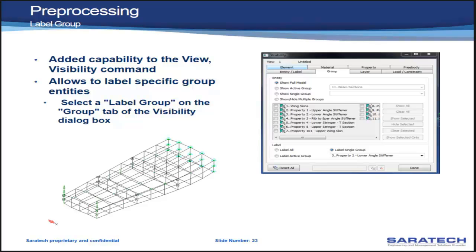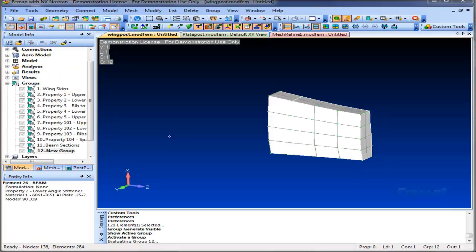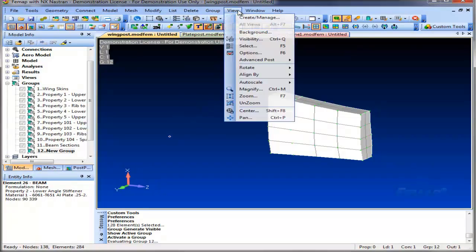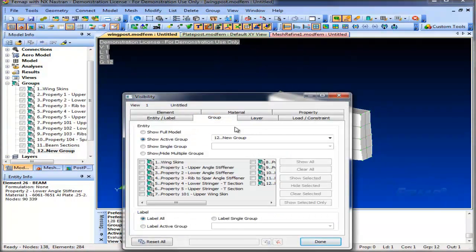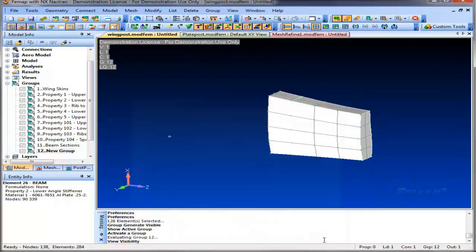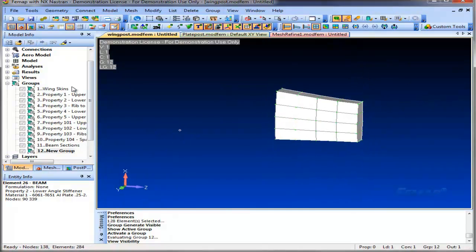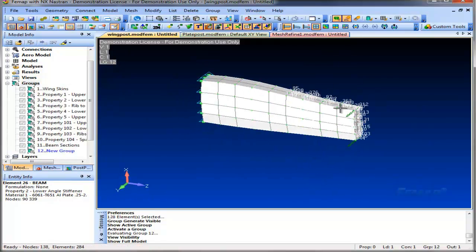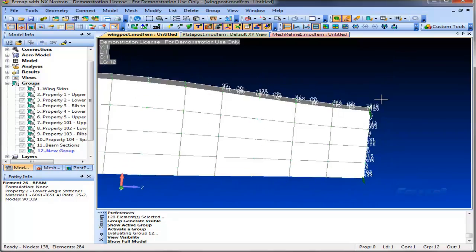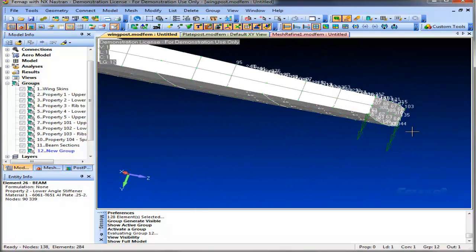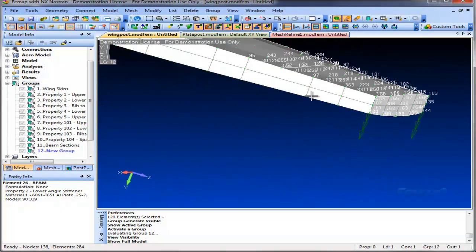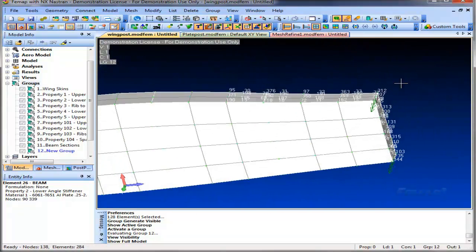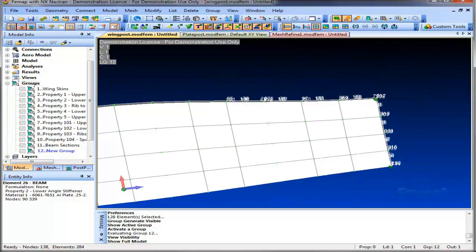So if we want to see an example of this, we can look at the same model that we're working with. If we go into view visibility and we go into groups, I can label, let's say, only the new group that I created. And if I turn off my view and I look at my full model, and I turn on my labels, now you can see that it'll only show my labels for the group that I created. And I think this is a pretty handy tool because beforehand we had to create an API in order to do this.